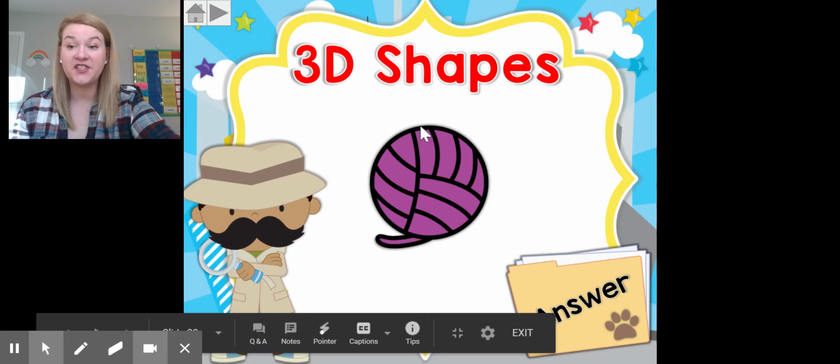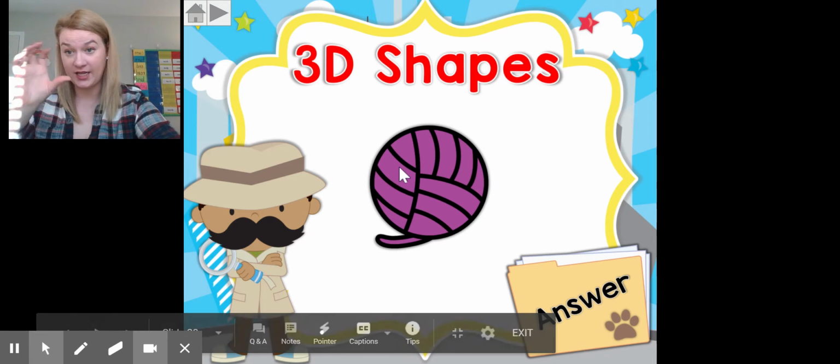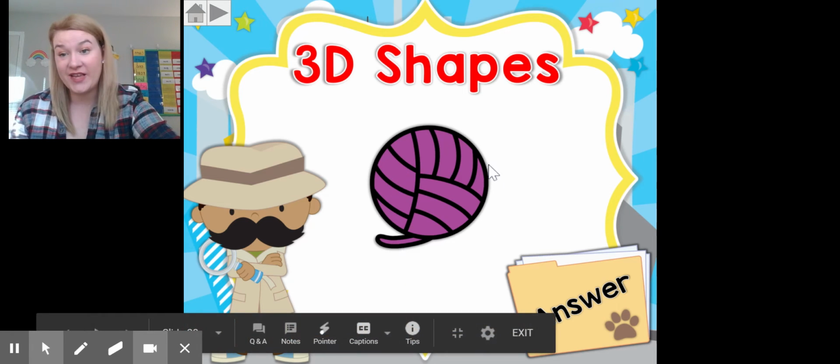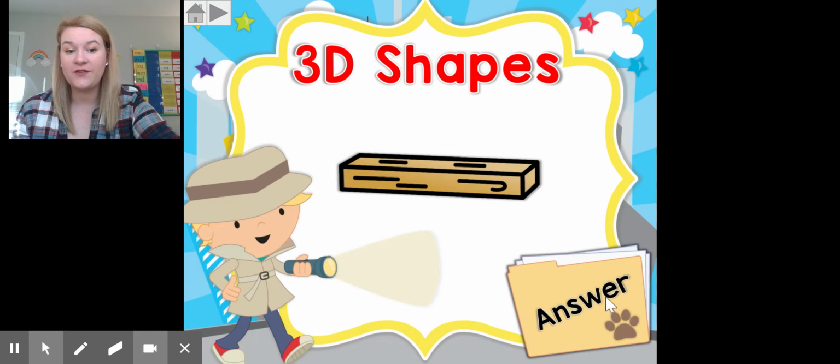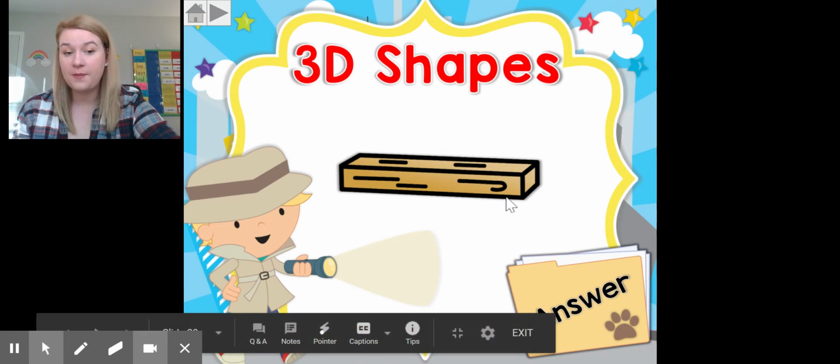This shape is a sphere, right? We know it's a sphere because it is kind of like a circle, and it has 0 faces, 0 edges, and 0 vertices. So it is a sphere, right? What shape is this one?